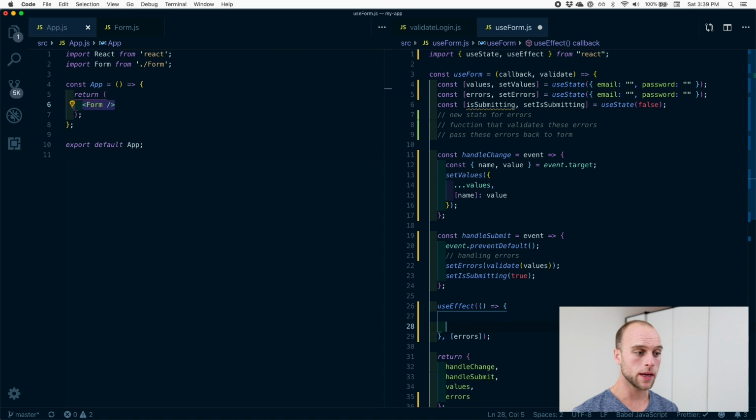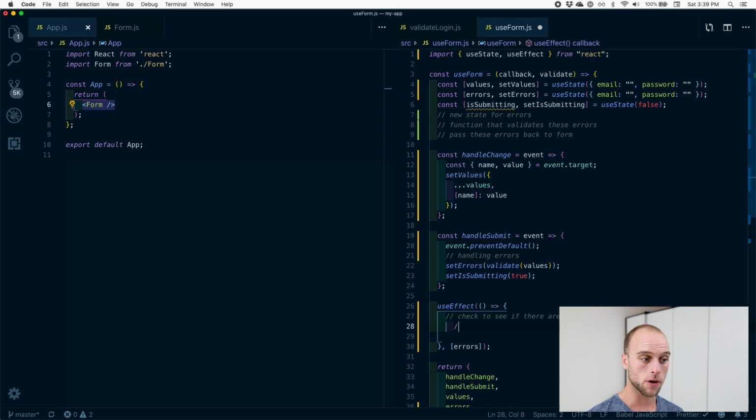So now inside here, we can just check to see if there are no errors. And then if there are no errors, we can just call our callback. And this is really, really clean. It's really, really easy. And it's decoupled our checking function from our submit function.